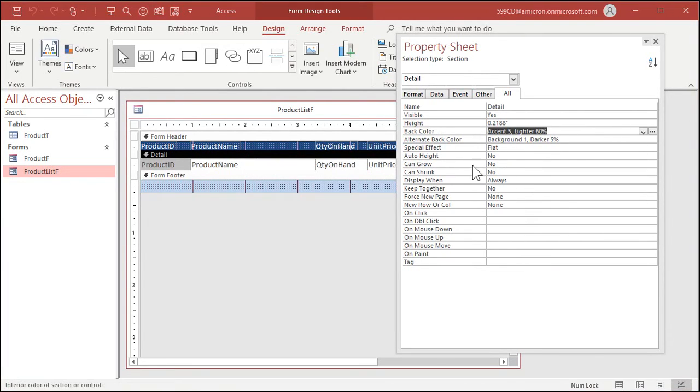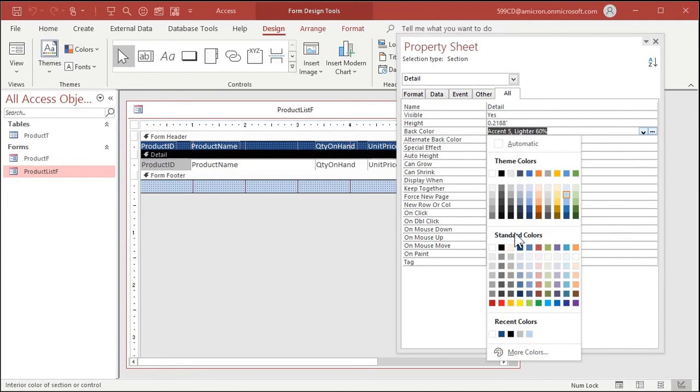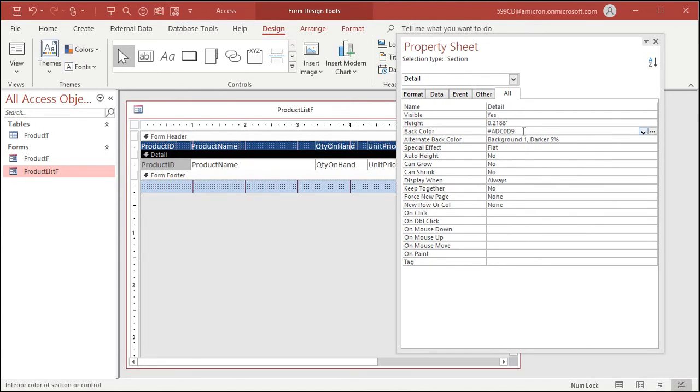Now, I don't like using theme colors, like Accent 5, Lighter 60. You're supposed to be able to change your theme and all your colors change. I don't like that. So first let's start with the back color. Come in here, dot, dot, dot. Pick a standard color that I like, maybe that guy. And then I'm going to copy and paste this over the alternate back color as well, so I get the same color.